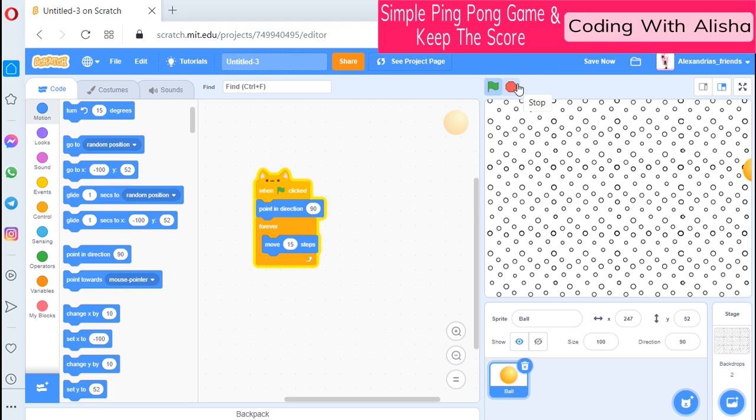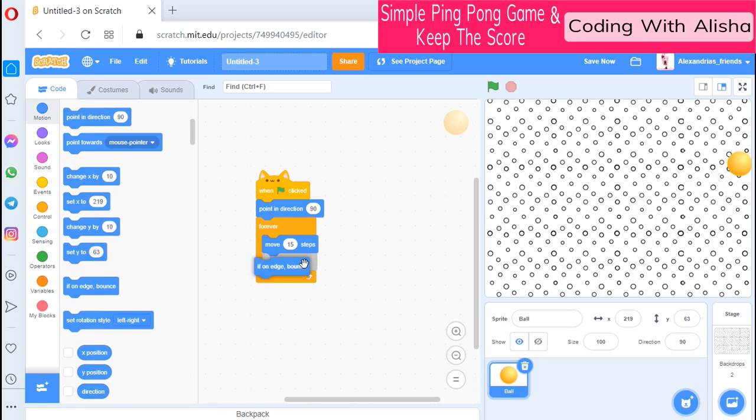Do you know why? Because we didn't add the if on edge bounce block. Whenever the ball touches the edge, it has to bounce back. So for that to happen, I'm gonna add an if on edge bounce block. Now let's try. Look, the ball is bouncing, but it's going only in one direction.